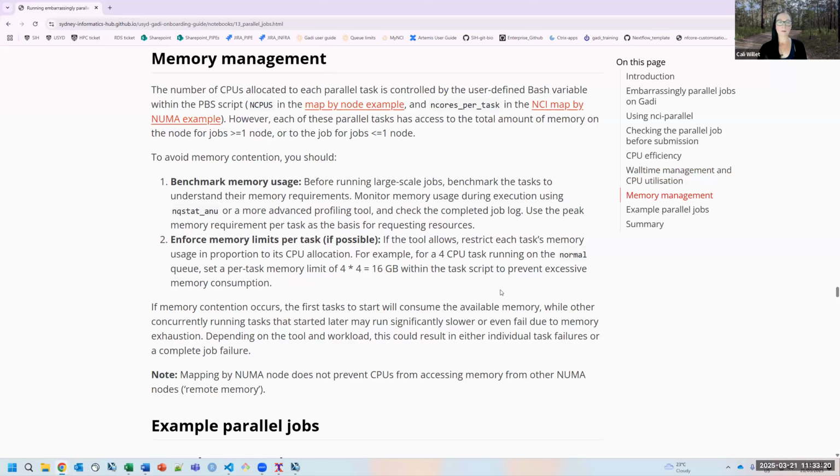So now we'll look at memory management within a parallel job. So we know we can control how many CPUs our tasks access with a user-defined bash variable. However, each of these parallel tasks has access to the total amount of memory. If you've requested a whole node, it can access up to the memory on that whole node. Or if you've requested less than 1 node, it can access all of the memory that you've provided in your -l mem directive.